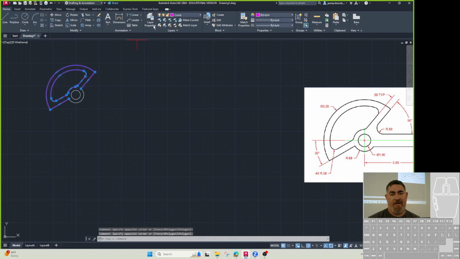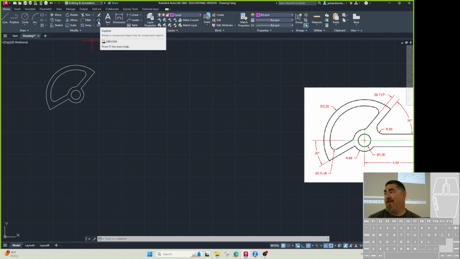And now I can just change all of that to my object layer. There we go. Does that make sense? Is the opposite of join explode? Yep, explode is the command.